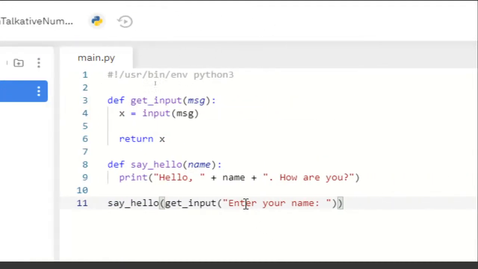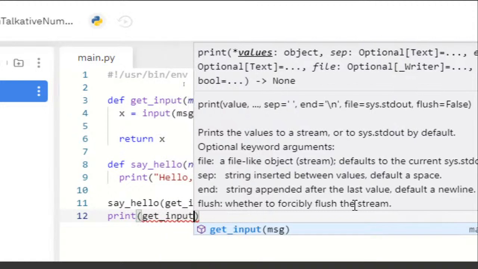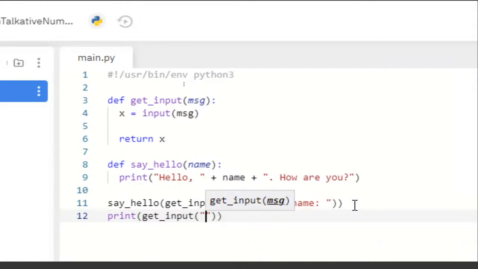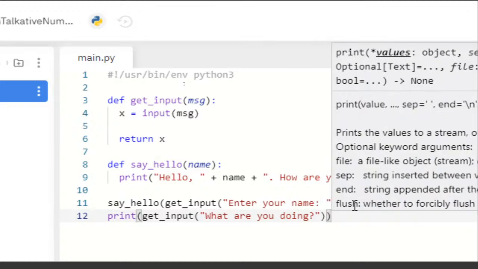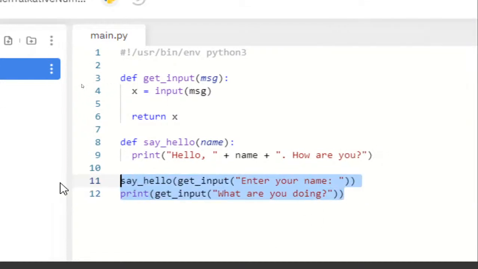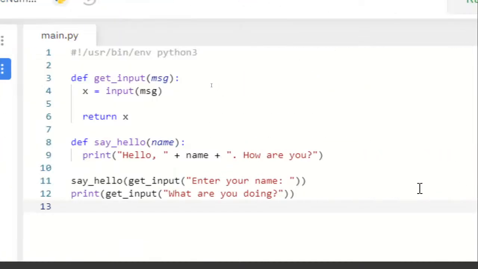Now, one of the reasons I like this get input function is I can use the same input function multiple times and just change the message. Right? So if I print get_input, what are you doing? And then maybe I do another one of these, just to test this, just so you can see it. I print out, maybe, any questions.